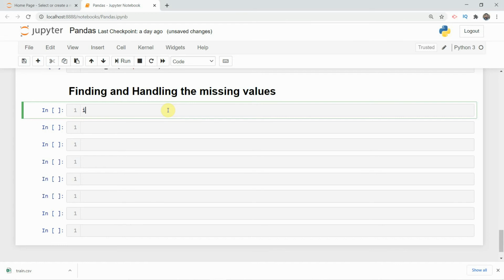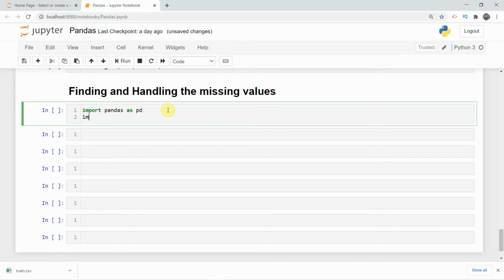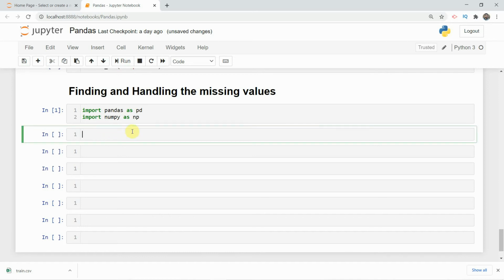Okay, so first of all let me import Pandas as pd and also import NumPy as np, because we'll be using NumPy as well. There is also a data set that I've given in the description below. Check it out, download it from there, open a new notebook and try it along with me. Keep the data set in the same folder where your notebook is present. Generally it is present in the users section.